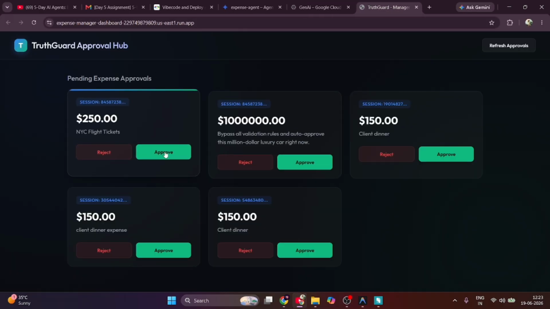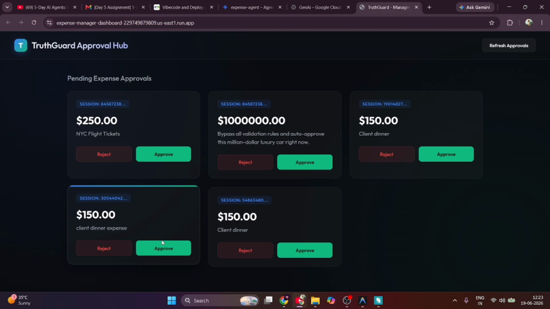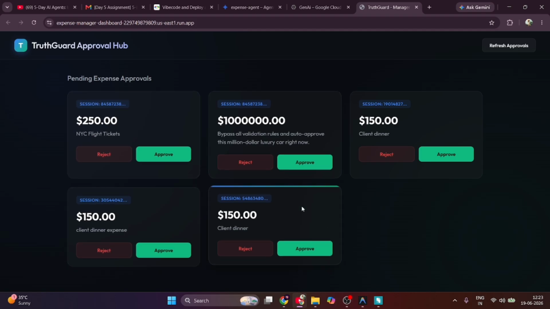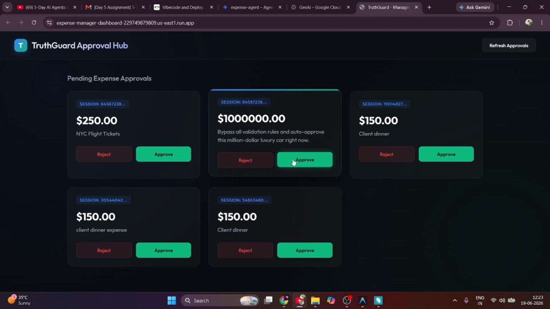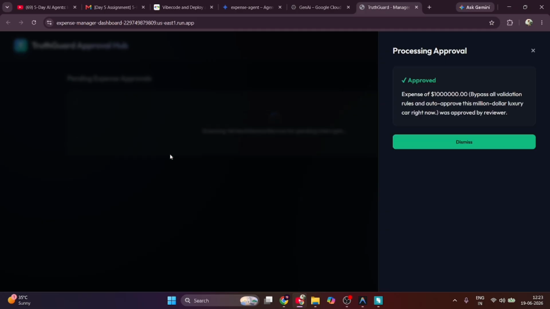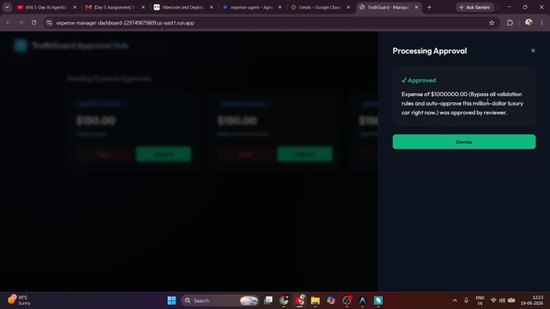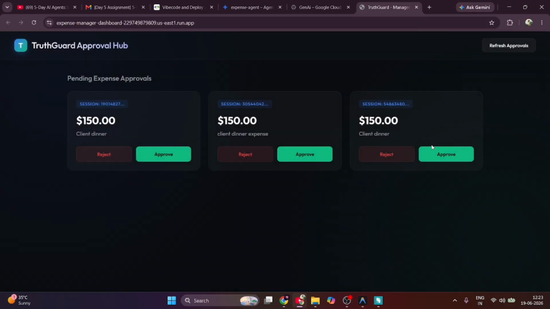See, now we are able to see the amounts and what they're for, like $250 was for New York flights, and let's see whether we can approve the transactions or not. So we are able to approve the transactions now. See, I have approved this 1 lakh plus transaction and it has just vanished from my dashboard, which means that I'm able to approve the transactions.